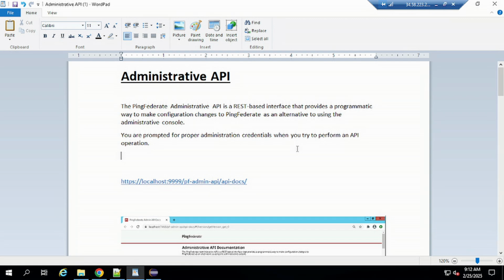So what industry is doing nowadays is they have a common tool, or you can say a compliance tool, where they are putting all the IAM or security related things into that product, into that console.